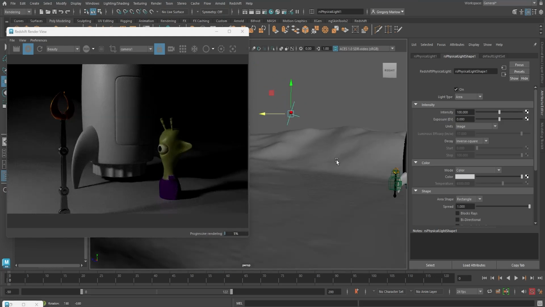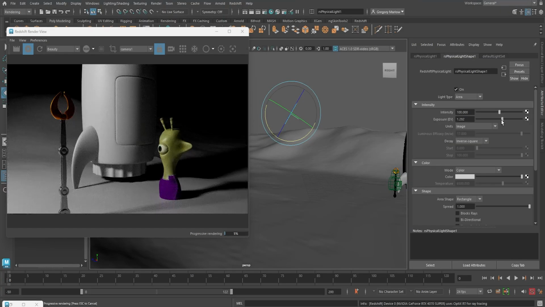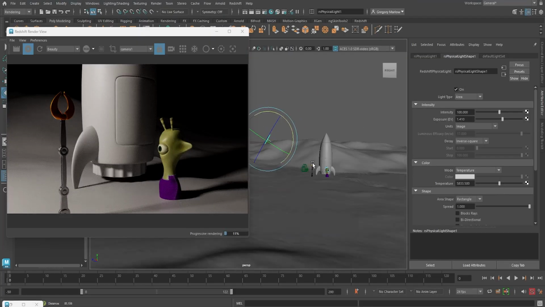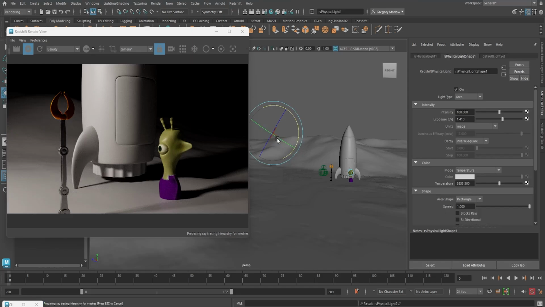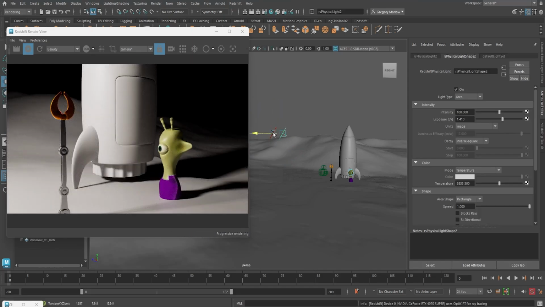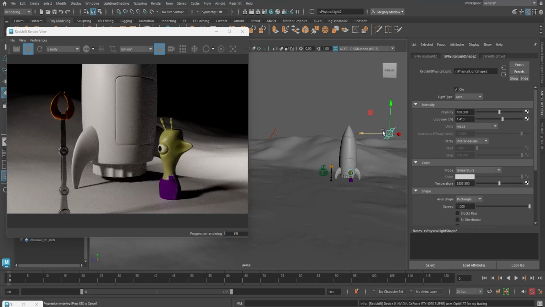I'll move this back, tilt it down a little bit, and maybe turn up my exposure just a little bit, just to get a little bit of light there. We have the option here to give the light a color or to do the temperature. For me, I want to do temperature, make it just a touch warmer on this side, and then duplicate that light, Control D to duplicate it, and move it over to this side.